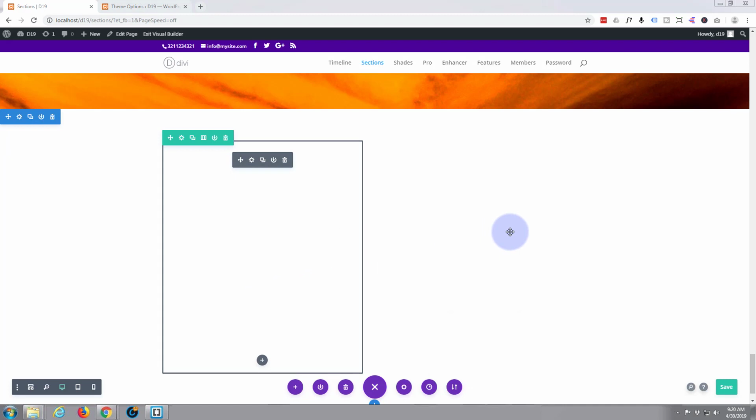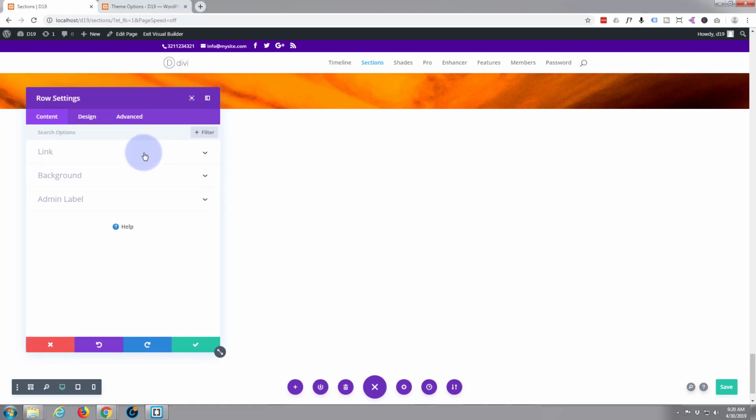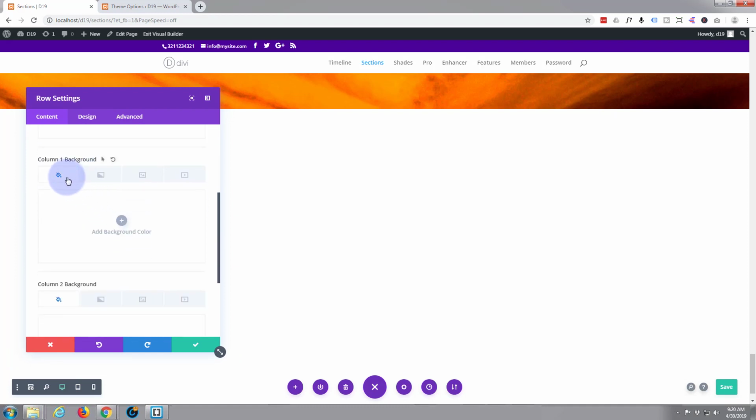Now we want to put something actually there so that people know there's something to click on. So what we're going to do, we're going to go into the row module, which is this green one right here. Hit the cog, go down to background, go down to the first column, column one background, and I'm going to add an image. You've got color, gradient, image, video. I'm going to add an image.